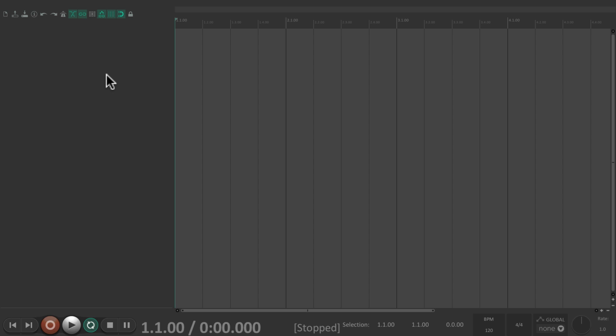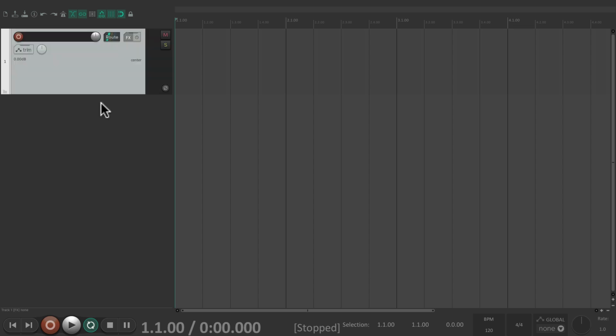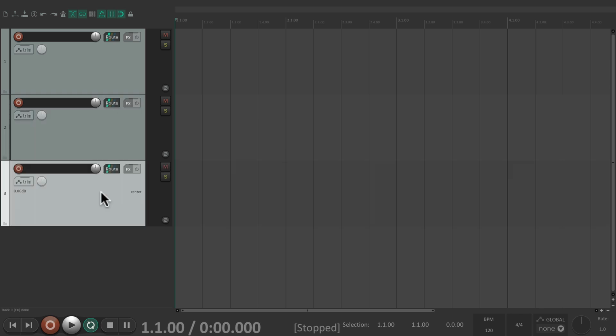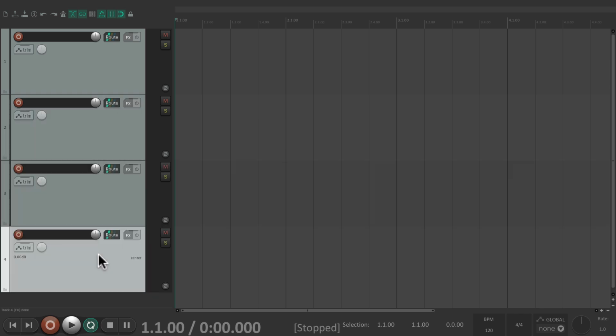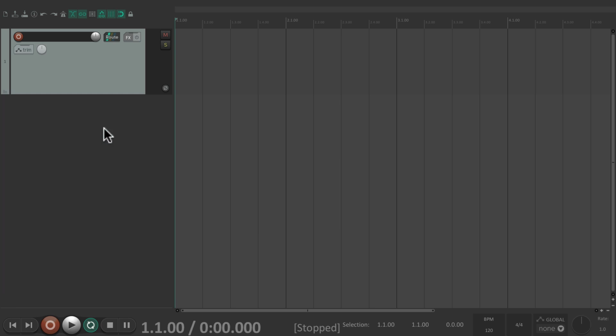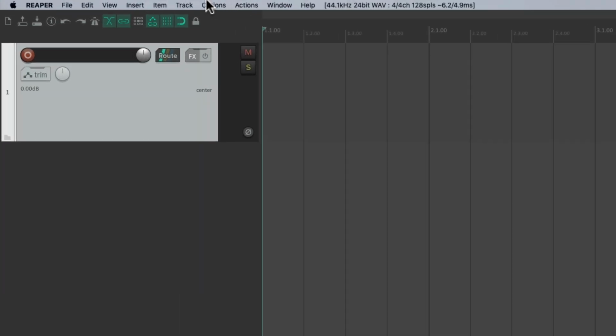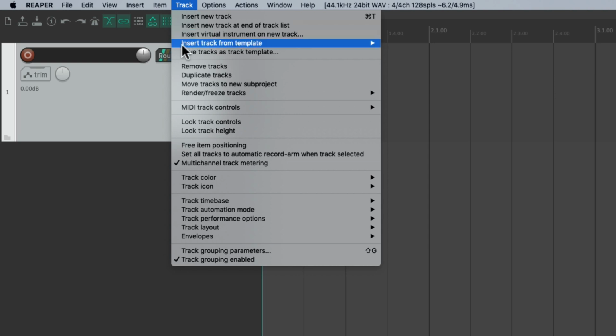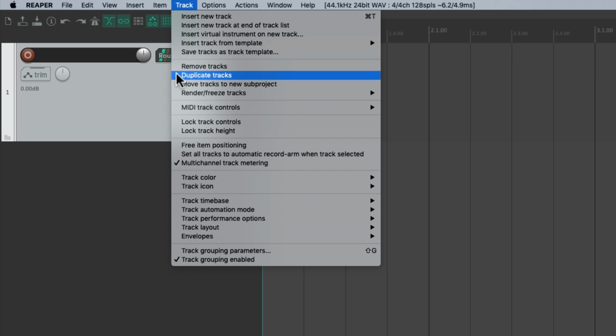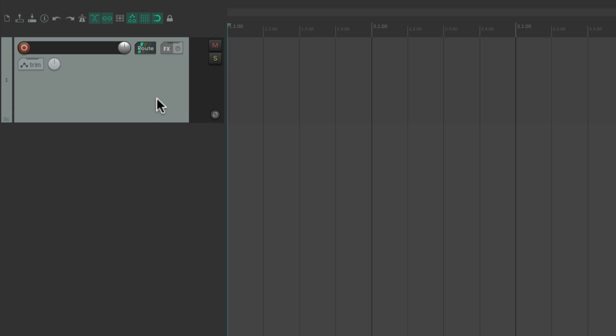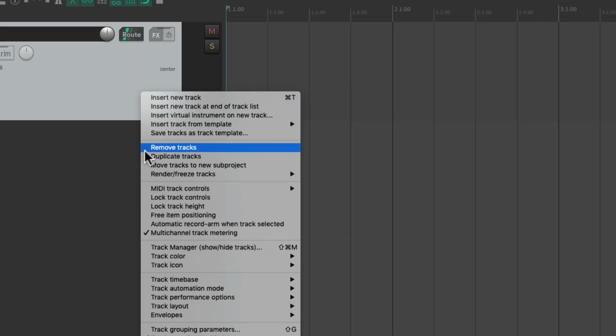Now in Reaper, there's only one type of track. So if we're using MIDI or audio or video or bus tracks, all the tracks work the same. So any type of media can be on any track. And we could duplicate tracks by selecting them, going to the Track menu and choosing Duplicate Tracks. Or just right-click it and choose it from here.